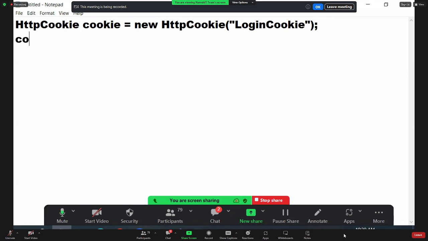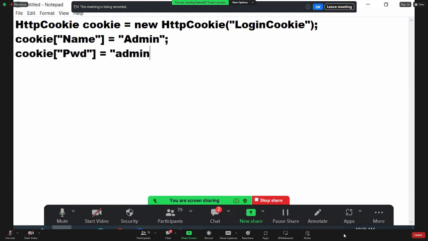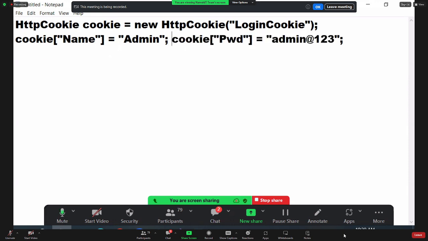Now in this, you can store values in a key-value combination like this. cookie["name"] equals admin. cookie["password"] equals admin@123, something. This is a cookie. This is what I'm doing: I created a cookie and I stored two values in it. Are you clear?